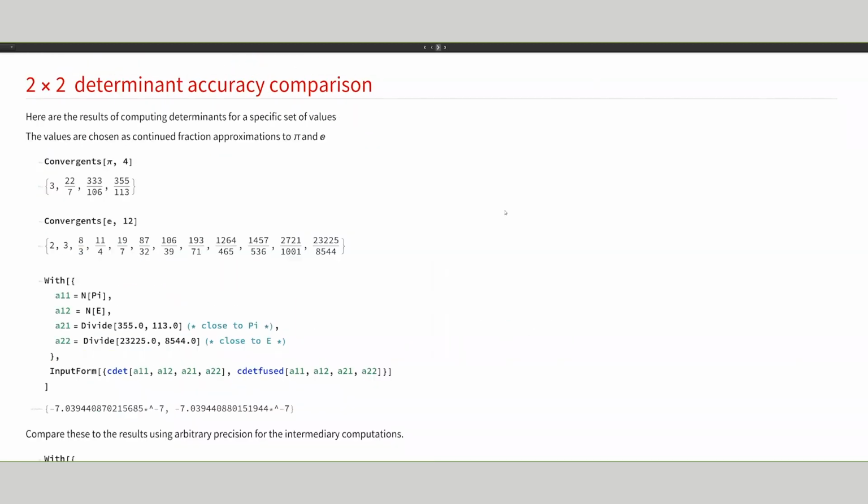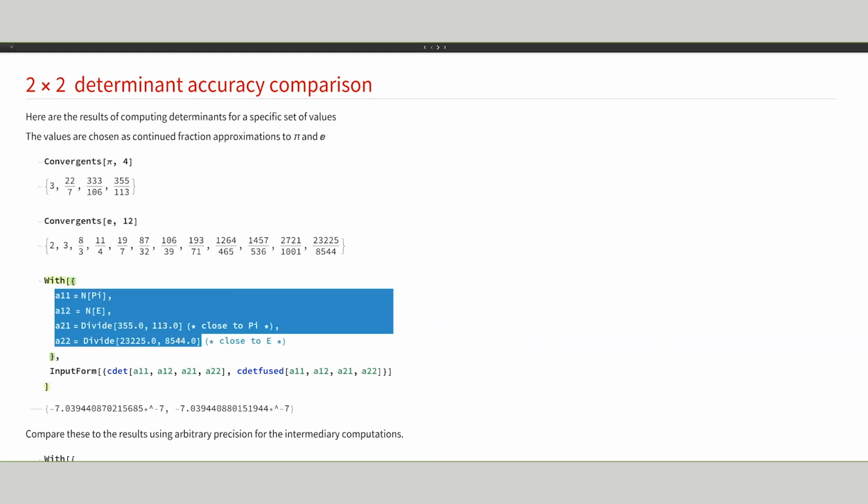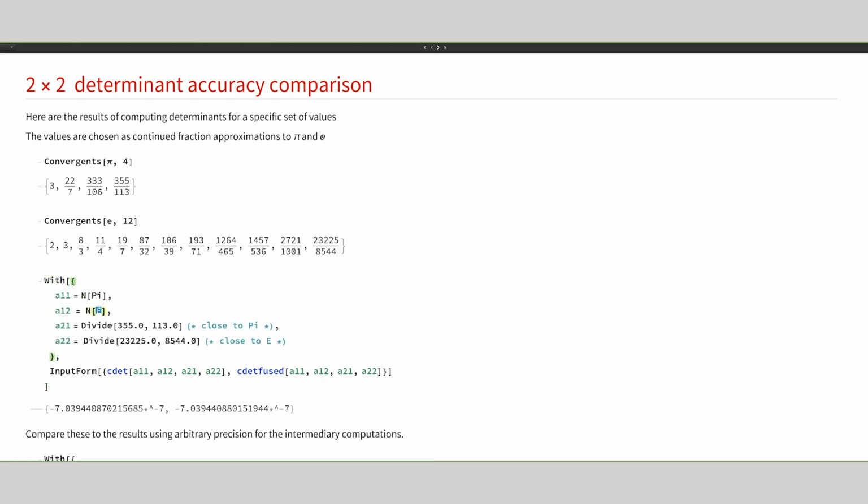So let's take a look at that with this particular example. I'm going to take these particular values for my matrix. I'm going to use a numerical approximation to pi and to e, and I'm going to use these rational numbers for my other entries. And these rational numbers actually come from the continued fraction approximation to pi and e, so you can see where they come from here. This is an approximation that's close to pi, and this is an approximation that's close to e. Now, if I use my naive determinant computation, this is the result that I get here.